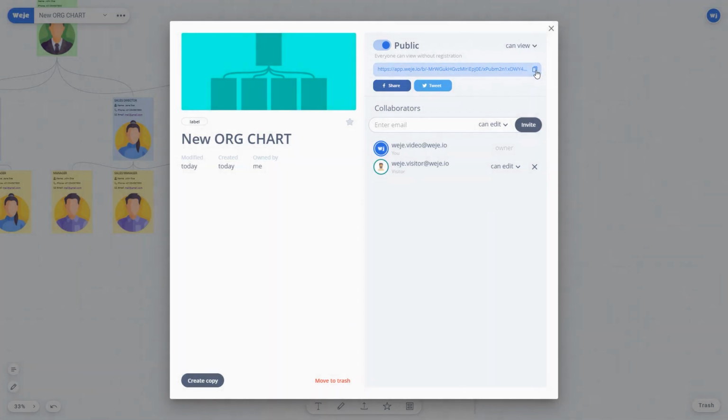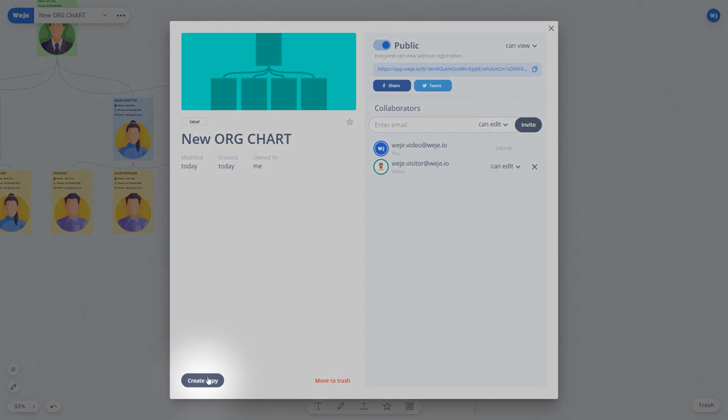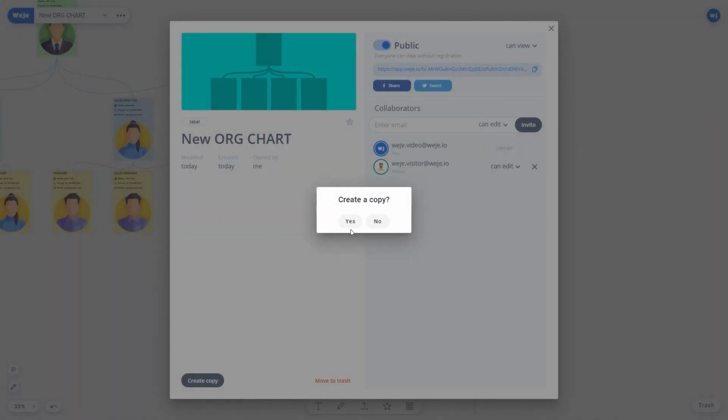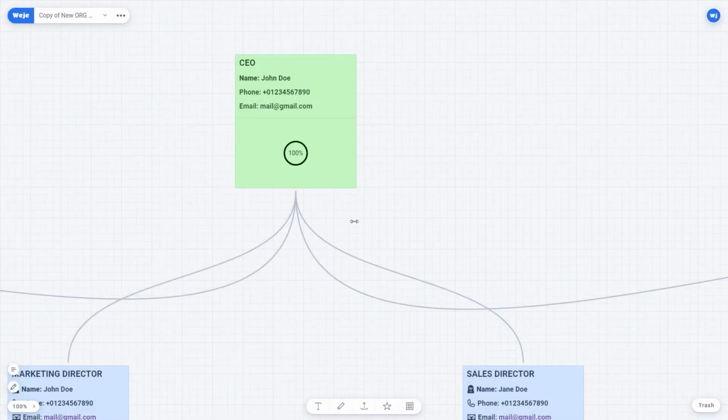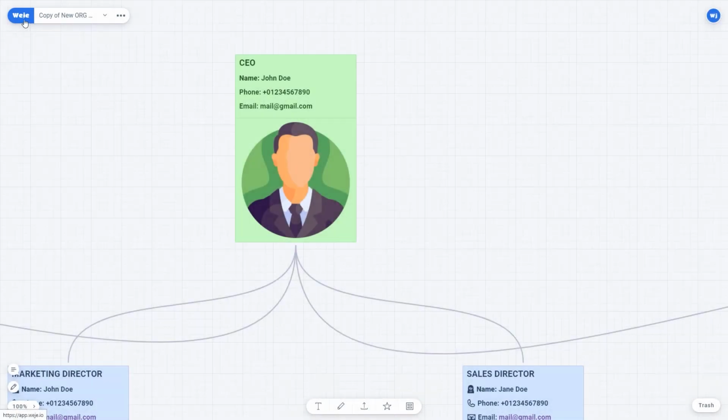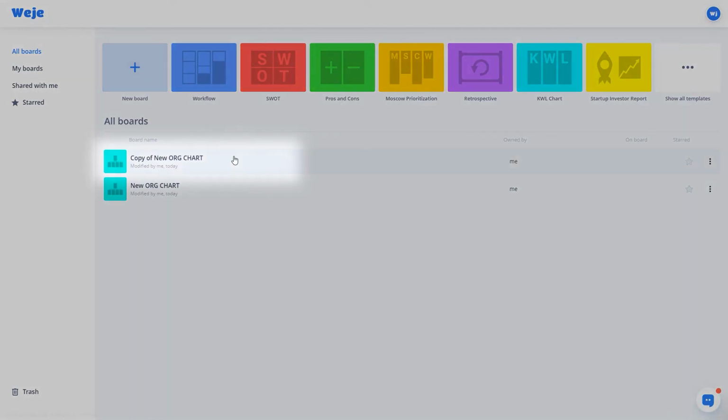The filled-out whiteboard can be copied entirely. Through the board property, click on the Create Copy button. The copied board will appear in the general list of boards. This can be very useful if you frequently use this template.